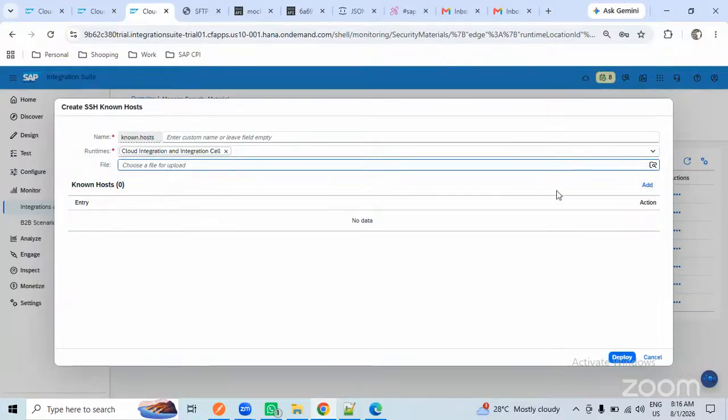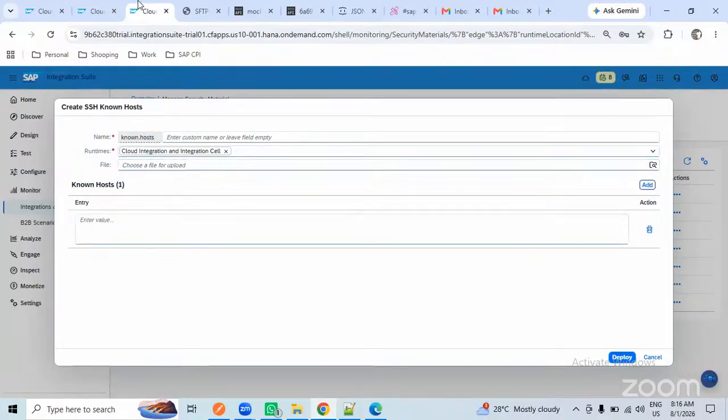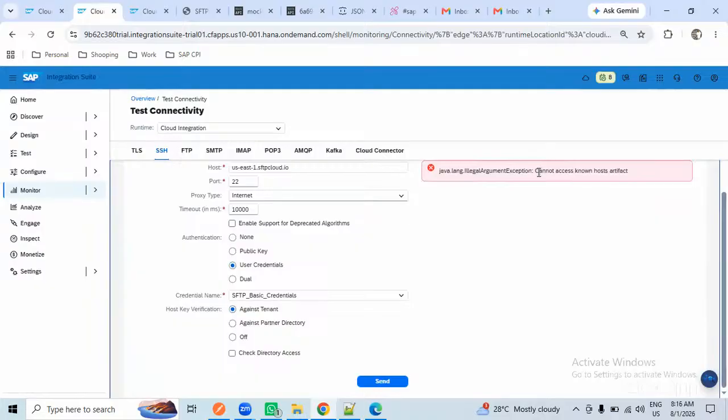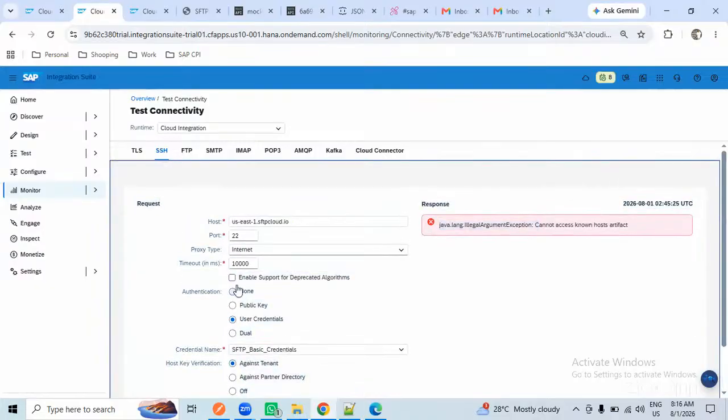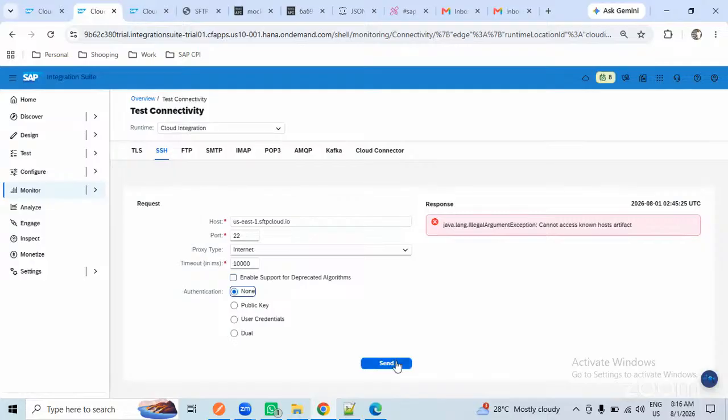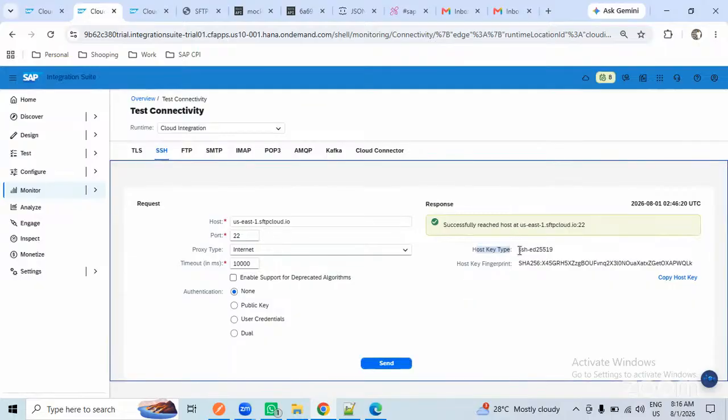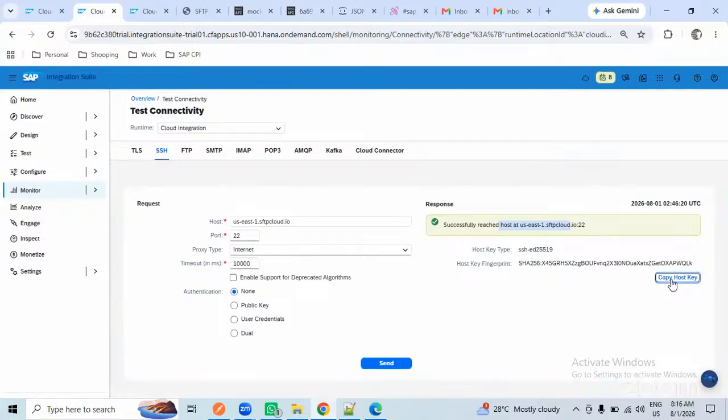So I'm clicking on the add button. Okay. So how to get the host? For now, I will go with the none and click on send. The moment I send with the none authentication, it is created, right? This is the host. So you can copy the host key here.